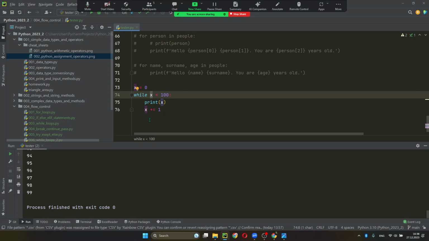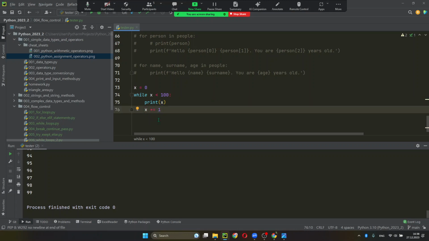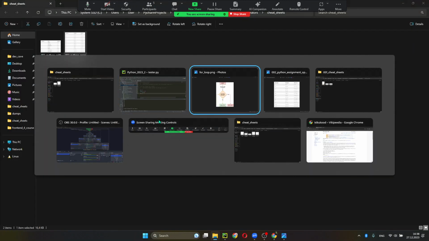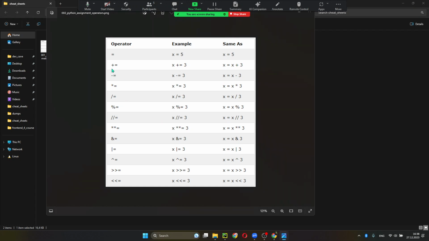Any questions? About these assignment operators, I showed you only the plus equals. Actually, you have more than that. So plus equals will add a value to itself. Minus equals will subtract a value.